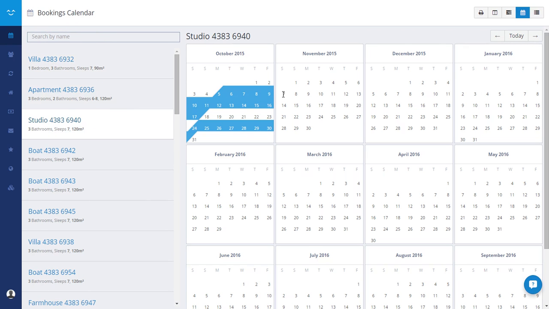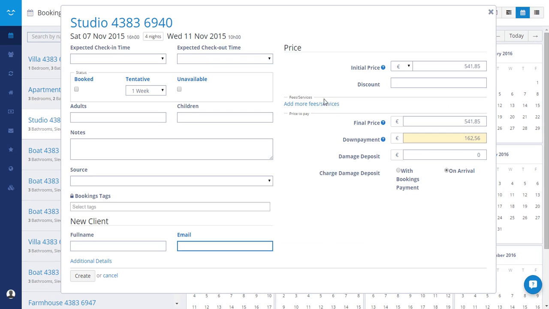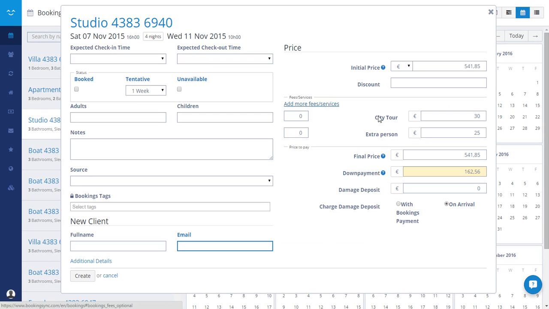Now if I create a booking for this studio, I will be able to add maybe like 4 city tours for my 4 guests. Here we are.